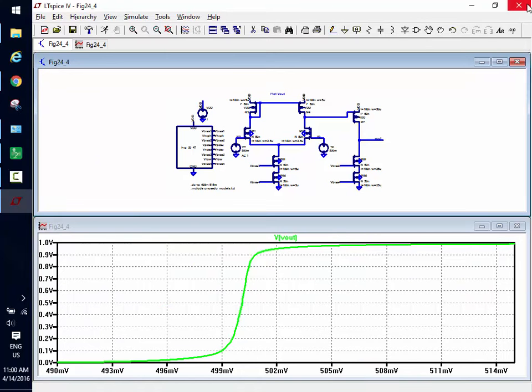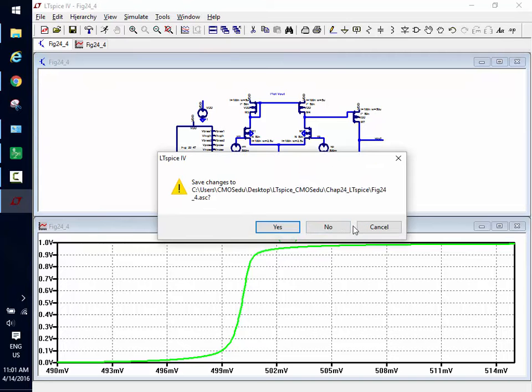Okay, I want to pause here. When we come back on, I want to do one more example before we take the quiz. But when we come back on Tuesday, it would be really good if you read the book, because we're going to talk about compensation and how to select that C sub C. That's a big part of the op-amp design. Okay, so let me do one more example.